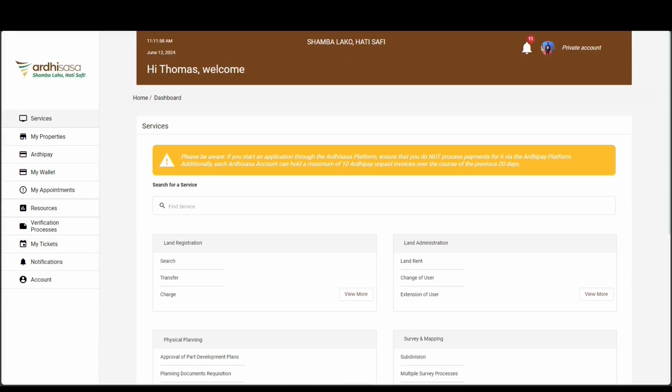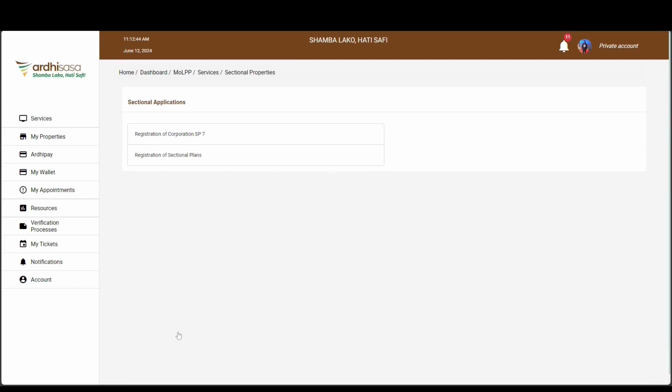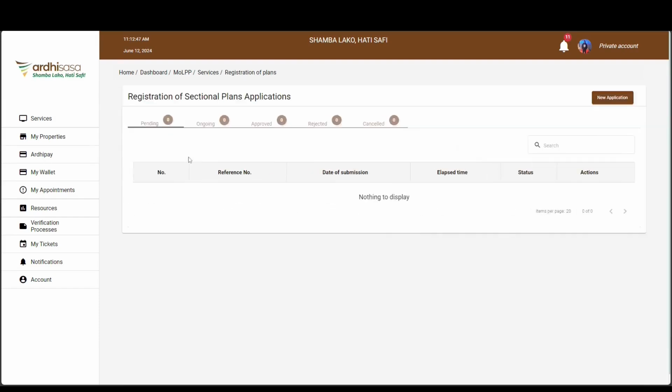You'll then be navigated to the dashboard, where you'll find a number of services listed under the departments we have in the State Department for Lands and Physical Planning. So navigate to the Land Registration section and then click on View More. Here, you'll find various services offered in this department. Our focus is on sectional properties. Click on it and you'll find the specific application listed. Upon selecting it, you'll be directed to the applications page, and here there are a number of tabs provided.